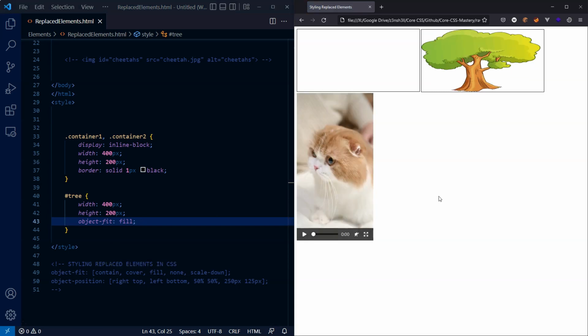So we can see that the image is taking up the entire container. The image is not being clipped, so we see the full image there. But of course, the byproduct of that is now the aspect ratio of the image is being messed up.